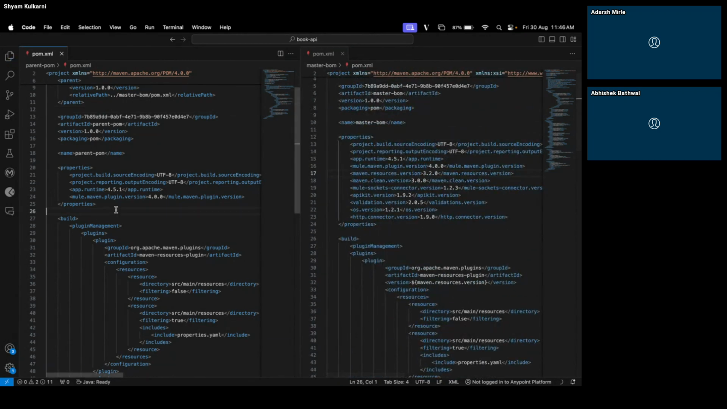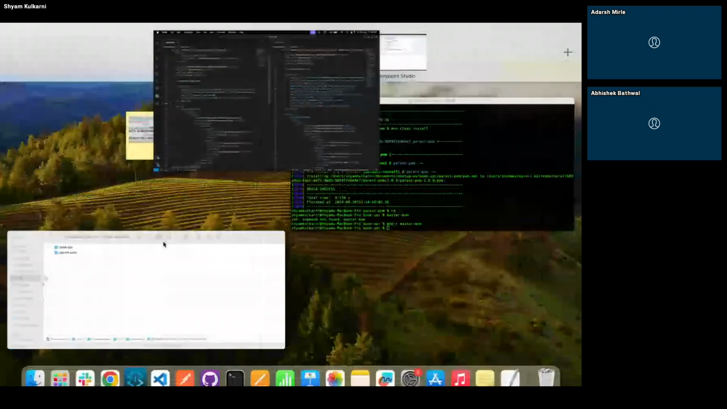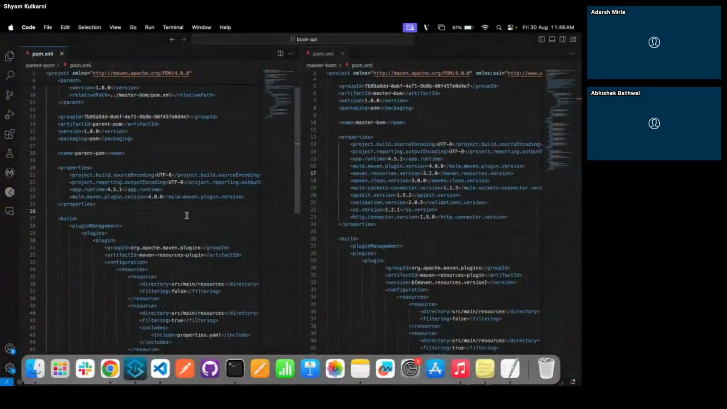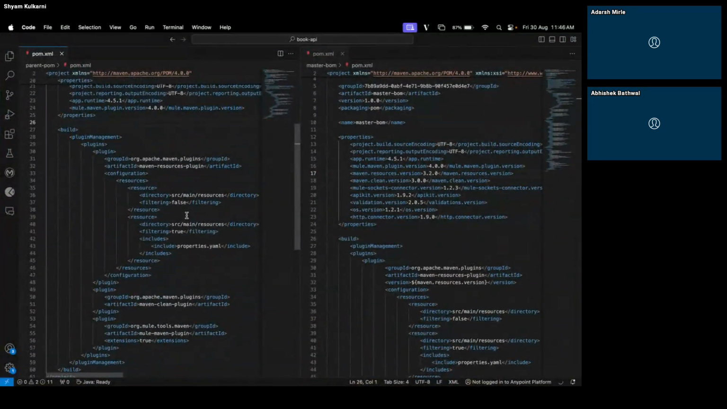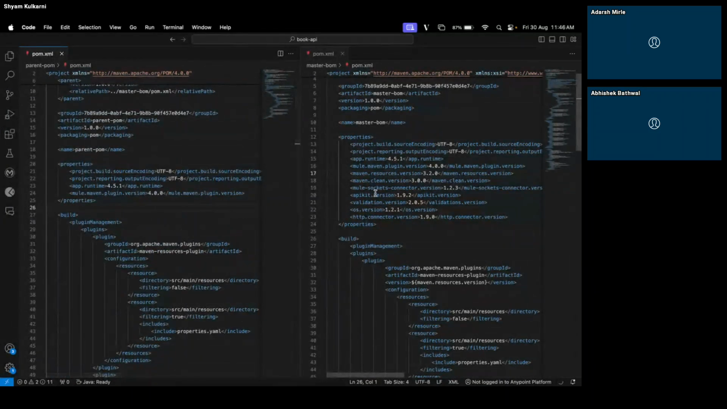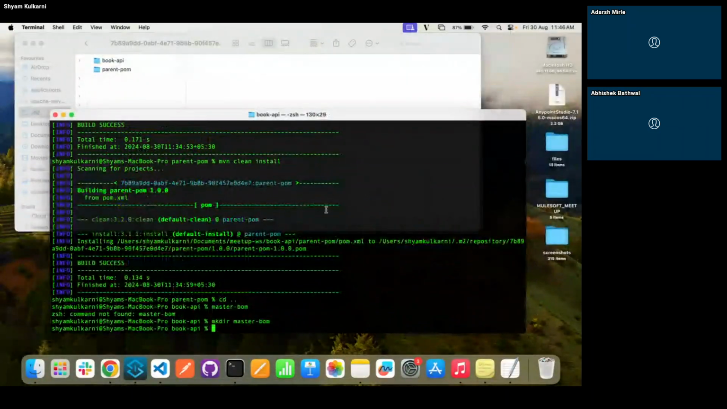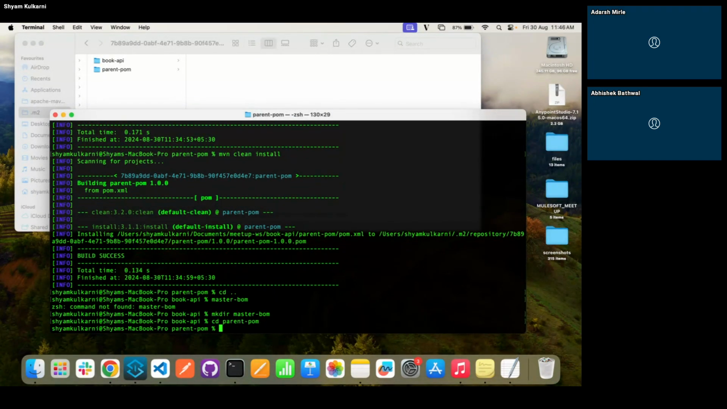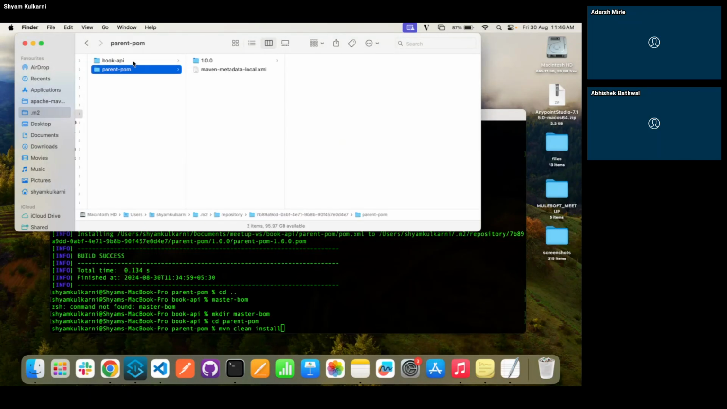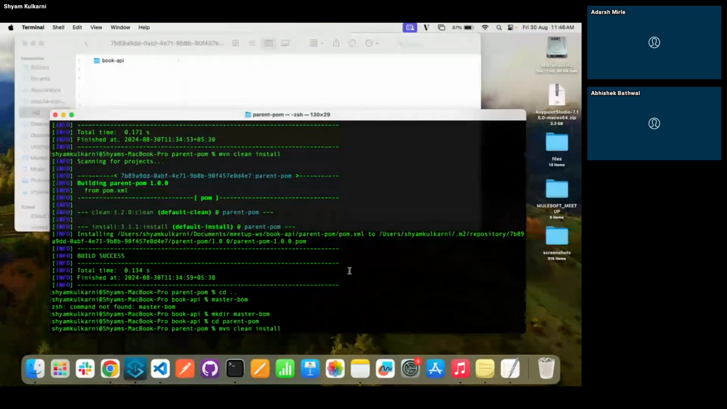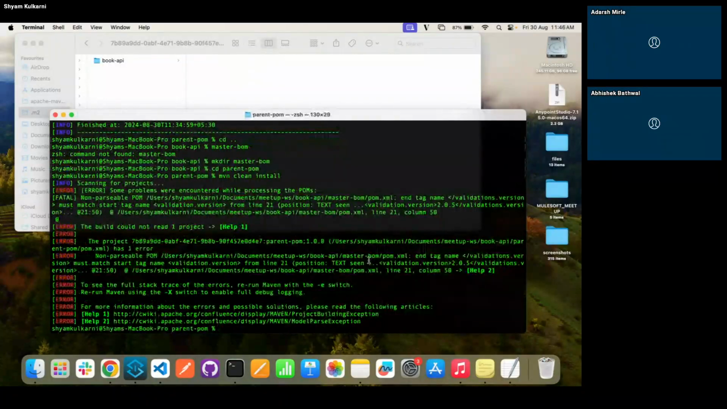Okay, let's see if any error occurs, Maven will say. Now we have made modifications to both Parent-POM as well as master-POM. So whenever there is a modification, we need to install them. I'll first go to Parent-POM, do an mvn clean install over there. Before that, let me show you the current status. I will delete it. Okay.